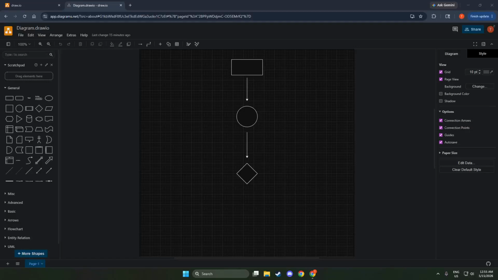In today's video, I'm going to teach you how to share a draw.io link. If you've created a diagram in draw.io, also known as diagrams.net, and you want others to see it quickly without sending the original file, a published link is the simplest and most reliable way to share.